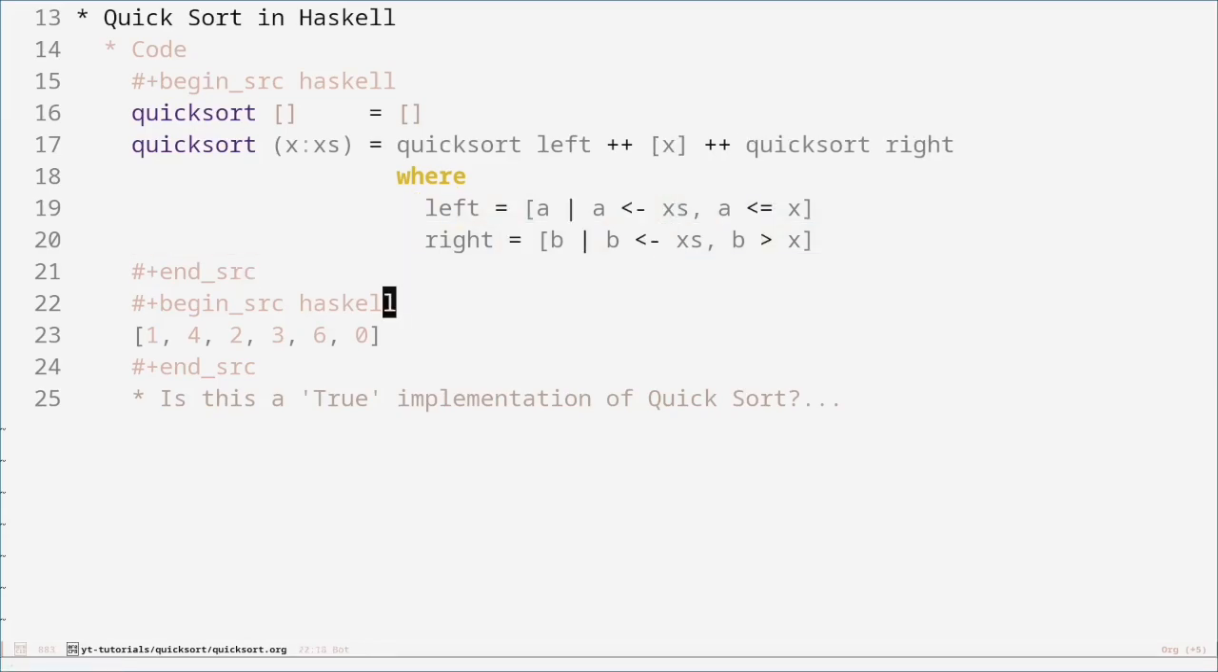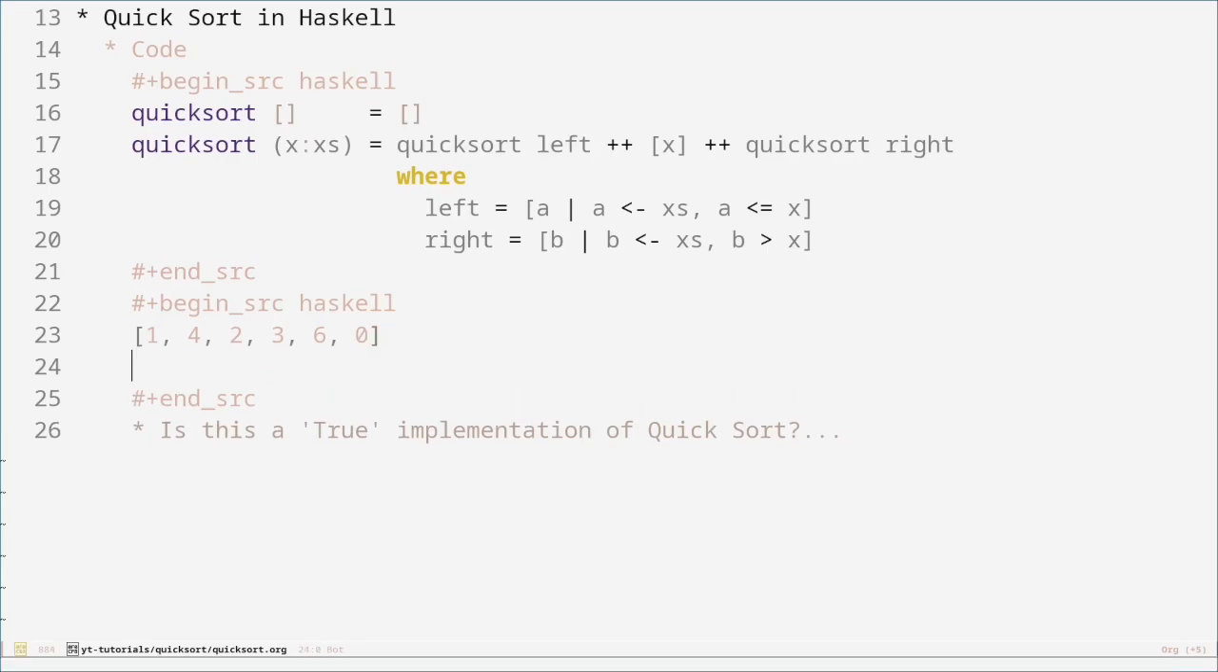I'll explain what this means in a minute, but I'll just go over an example quickly. Okay, X would be 1 in this case because it's the first item in the list. The rest of the list, Xs, would be this. So let's have a look. What's left? Well, left and right? If we go here, left is the list of everything less than or equal to X, and right is the list of everything greater than X.